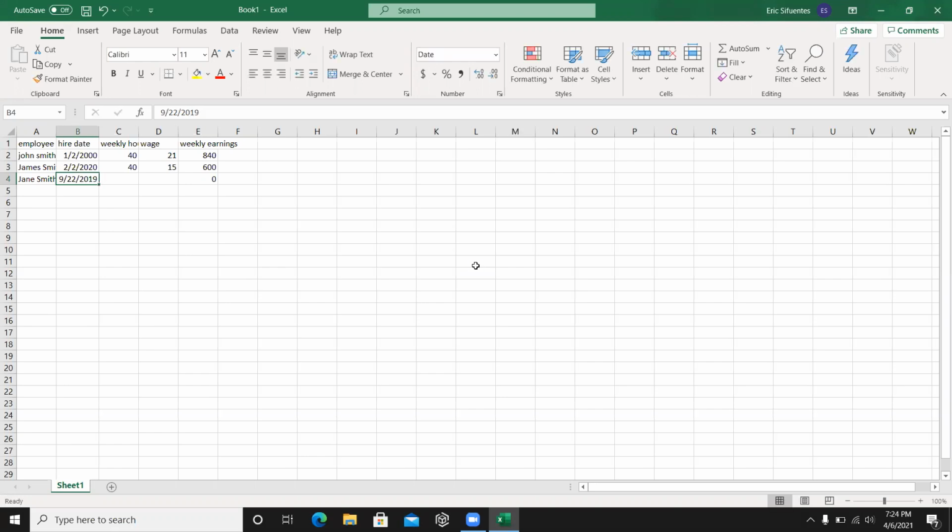Control Enter. 9/22/2019. All right, so on September 22nd of 2019. C4: over here, she also works 40 hours as well. D4: and she earns $18 an hour. All right, and now let's check out what the formula says.